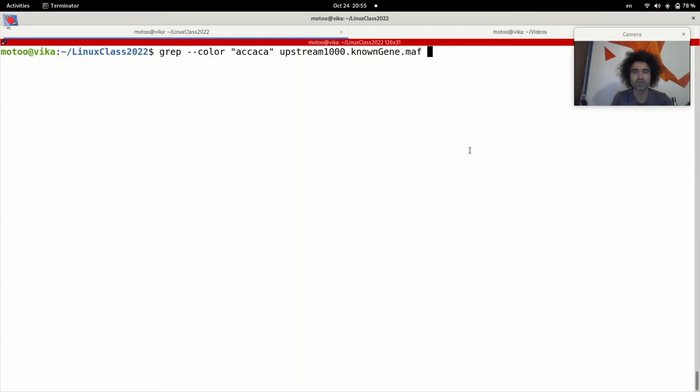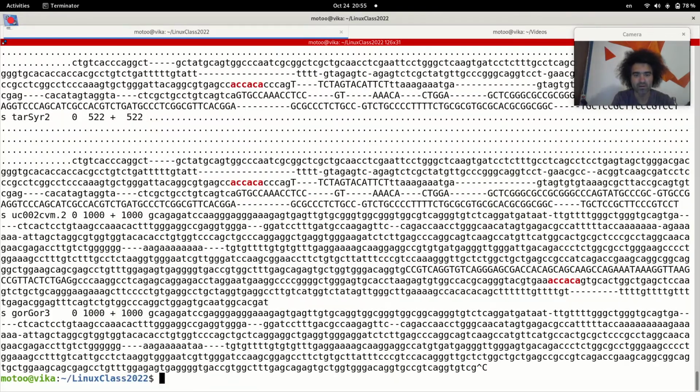So let's continue again with the grep command now. We said the hypothesis here is to search for the pattern ACCACA with small letters everything. And I use the --color option just to highlight the motifs. And you see here that it found this motif in this line and the motif in this line and so on.